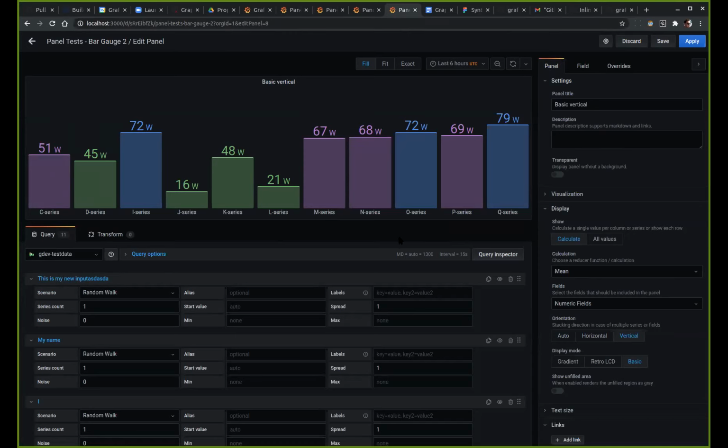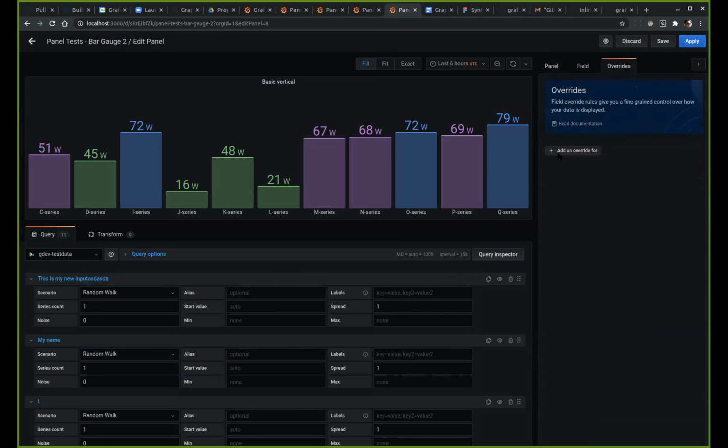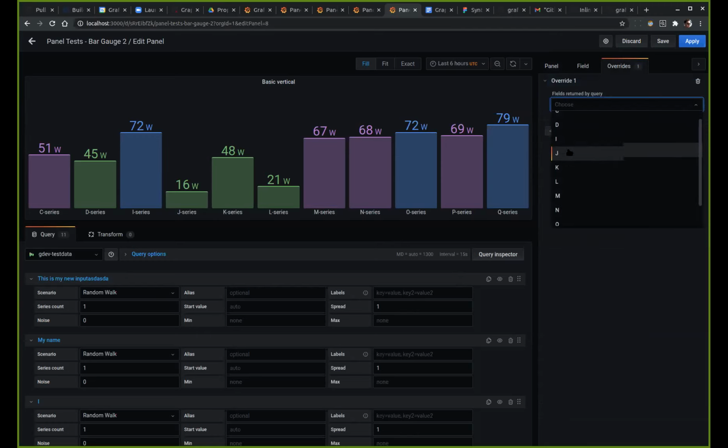Quick addition. I think you mentioned that we might not have an override for selecting fields from a query. I think we have. It should be added. Fields returned by query. Yeah, you're right. So actually you can select. Yeah, so I think we have the possibility. Yep. Cool.